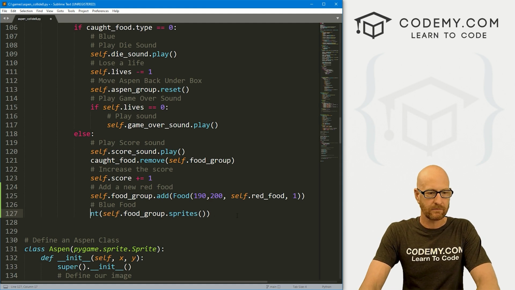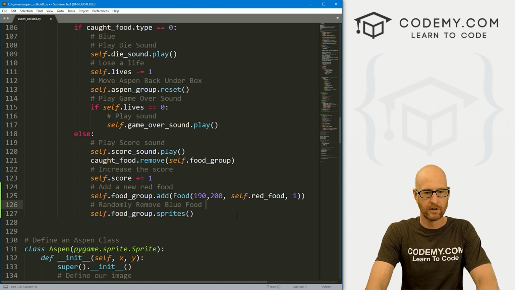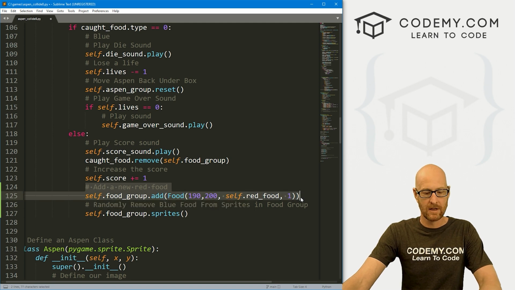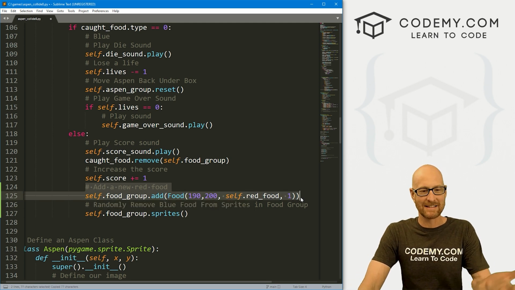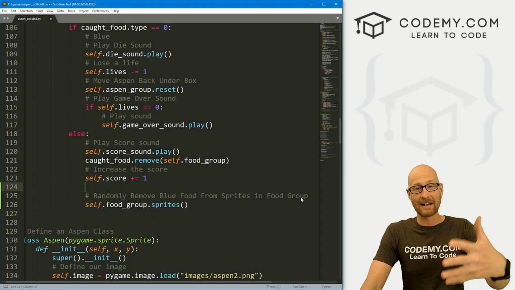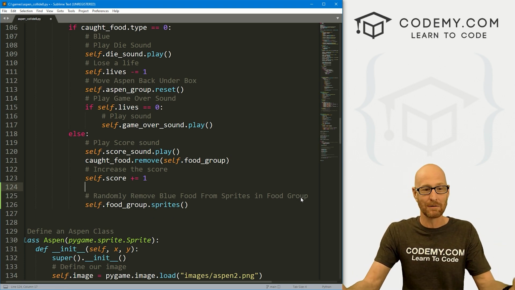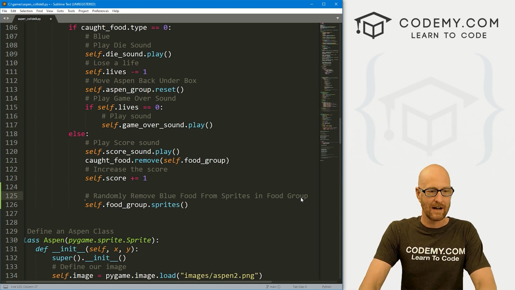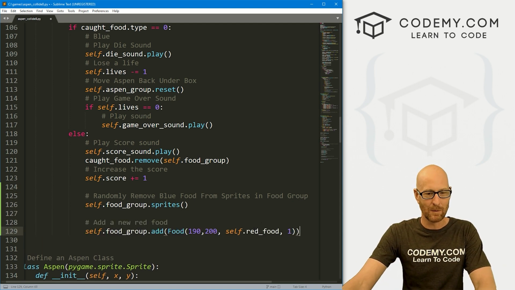So let's get rid of this print thing. We don't need this. Let's say randomly remove blue food from sprites in food group. Now, we're probably going to need to do that first, right? Because otherwise, we might randomly accidentally remove the red one. But if we haven't added back a red one in yet, there isn't a red one. So anything we remove is definitionally going to be a blue one. So let's go ahead and add the red one after we've removed something that's a blue one, right?